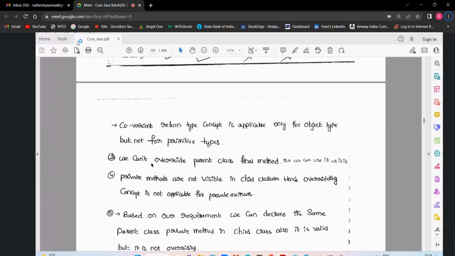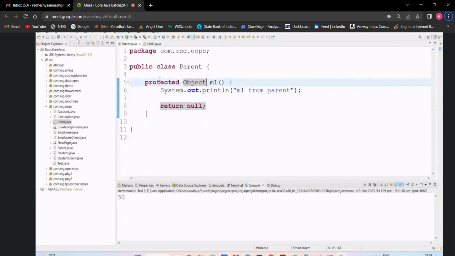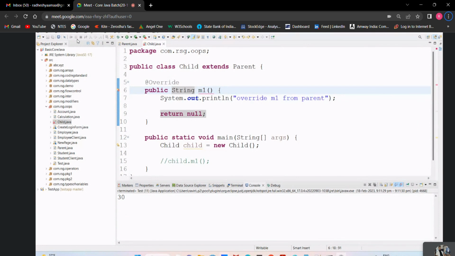We cannot override a final method. Let me make the parent class method final. When I save it, look at this: it says can't override final method from the parent.